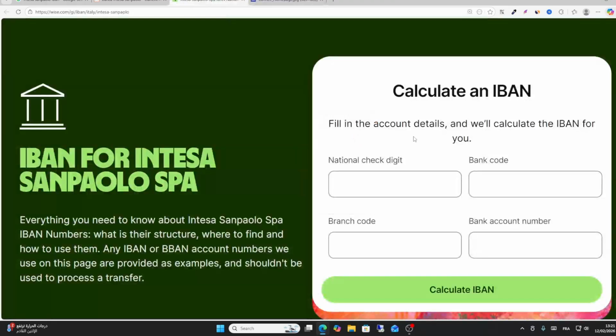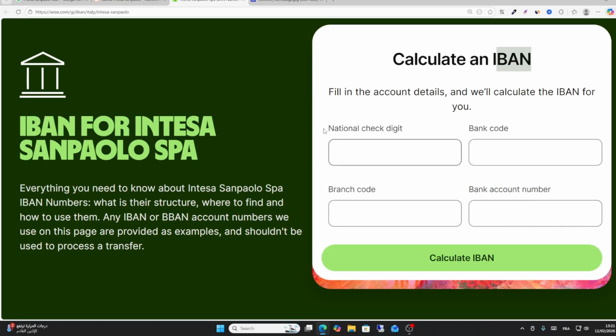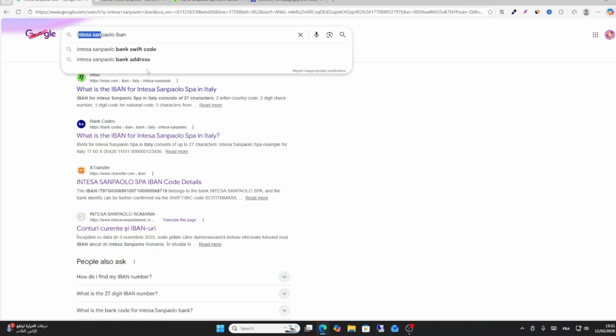The second method, you can use Wise. This is a Wise URL. So you can find your IBAN through this website. All you have to do is write your national check digit, your bank code, your branch code, and your bank account number. All these details you can get from your Intesa Sanpaolo.